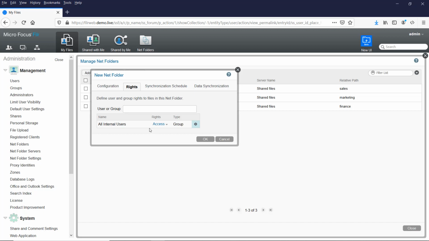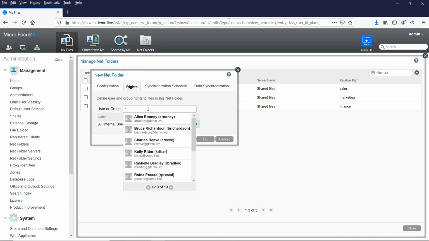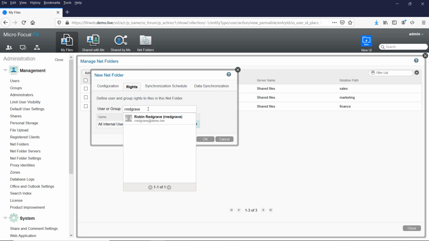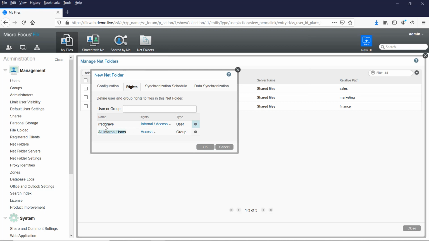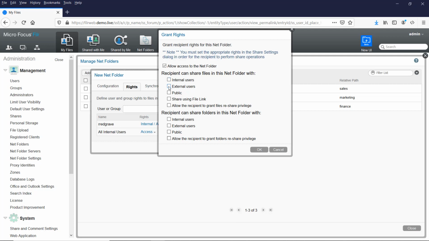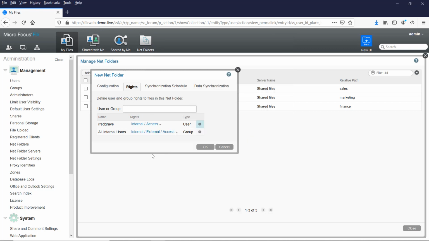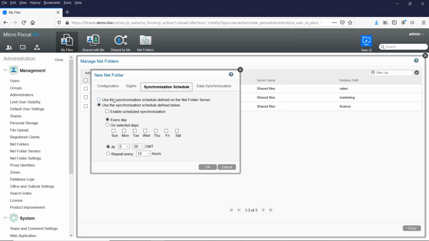The only time I want to add additional users in here or items in here is if I want to have different share settings. So for instance, I can say that our Redgrave user can share with internal users should I want them to, but other users don't have that capability. But I could say that they're allowed to share with external users, for instance, or internal and external users should I wish. So synchronization schedule, again I'll just use what's set on the net folder server.